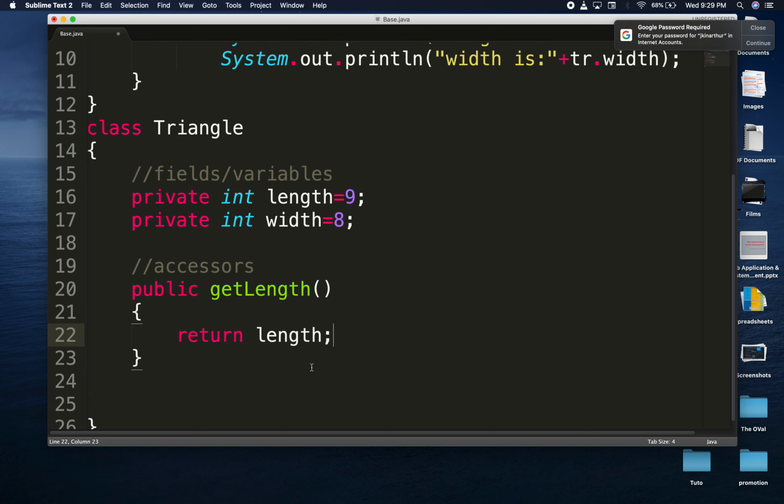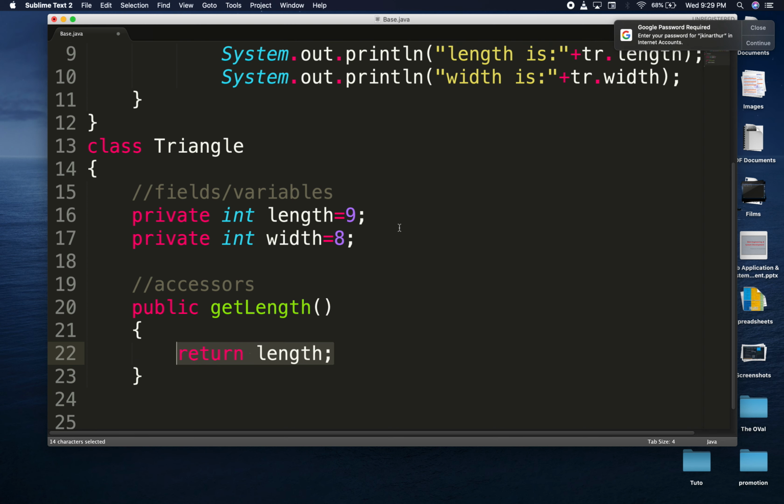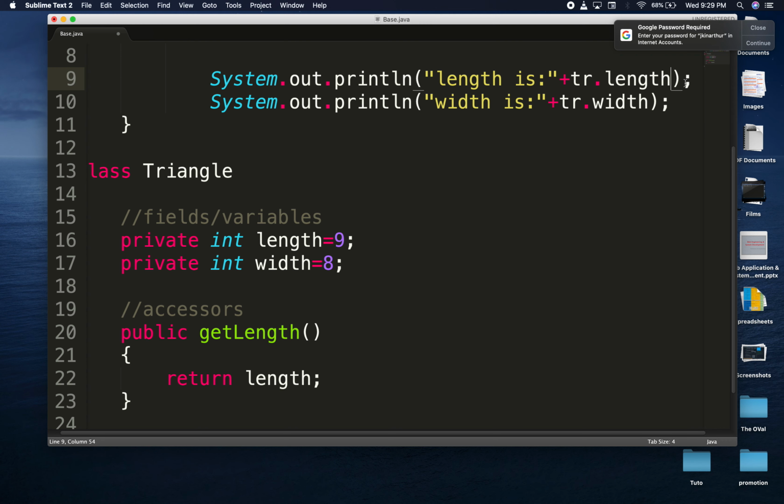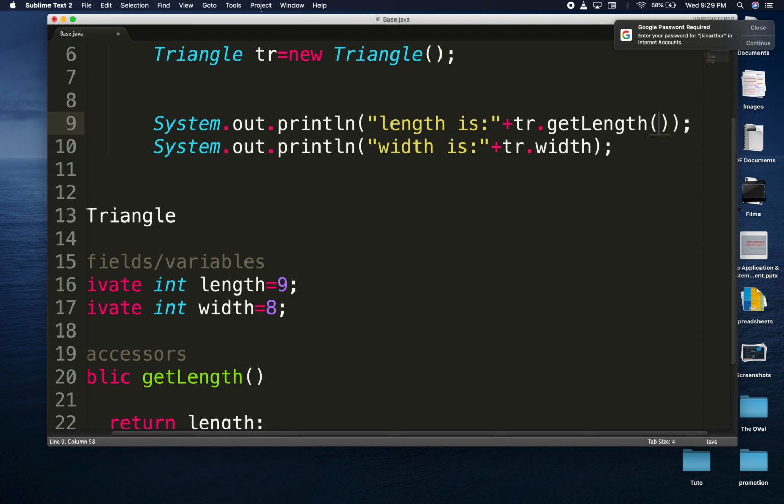Okay, so now if you want to make reference to the variable length, because it is private, we can't access the private variable outside of the class. So instead we can call it in the public method in which it resides. Now we have put it in the public method. So let's change this to what? getLength. And this is a method, so we have the open and the close parentheses.